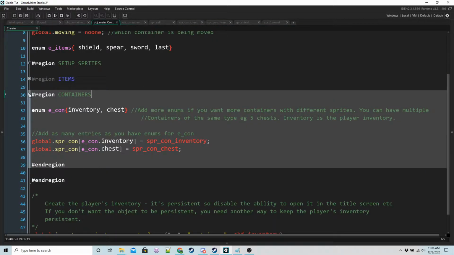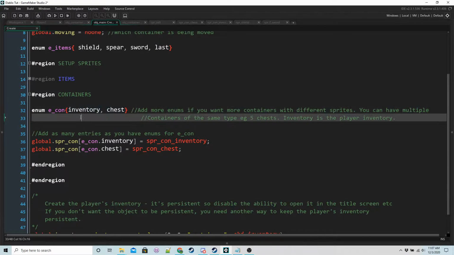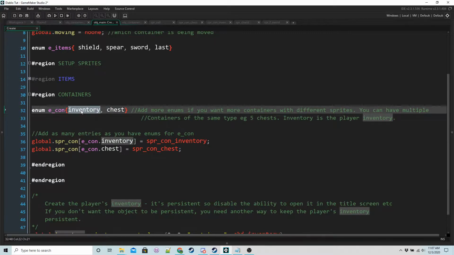And then some information for the containers. So we only have 2 containers so far. We have the player's inventory, which we only want to have one of, and we have chests. We only have 1 chest in the game, but there's no reason why you can't have multiple chests.